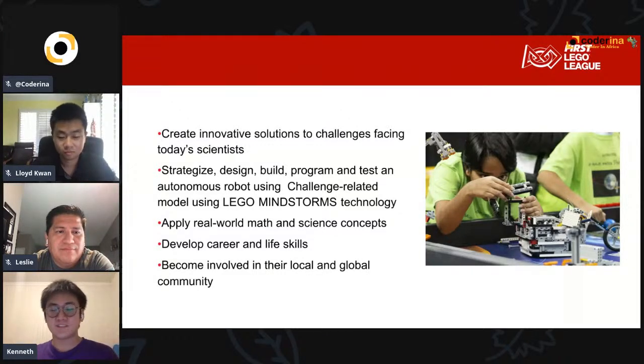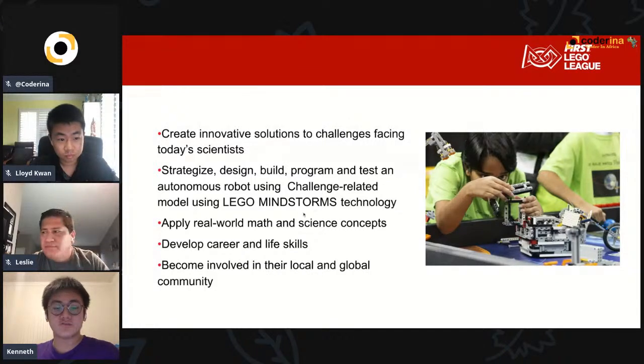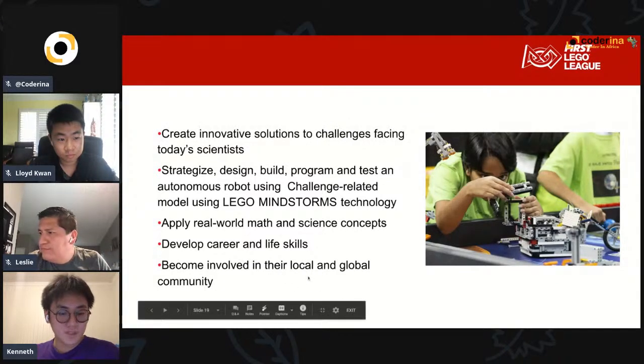Some teams did solar panels, some teams did, I actually forgot, but essentially it's creating a solution to a problem that's happening in your city. That was last year's theme, but every year you're trying to create a solution to a problem.